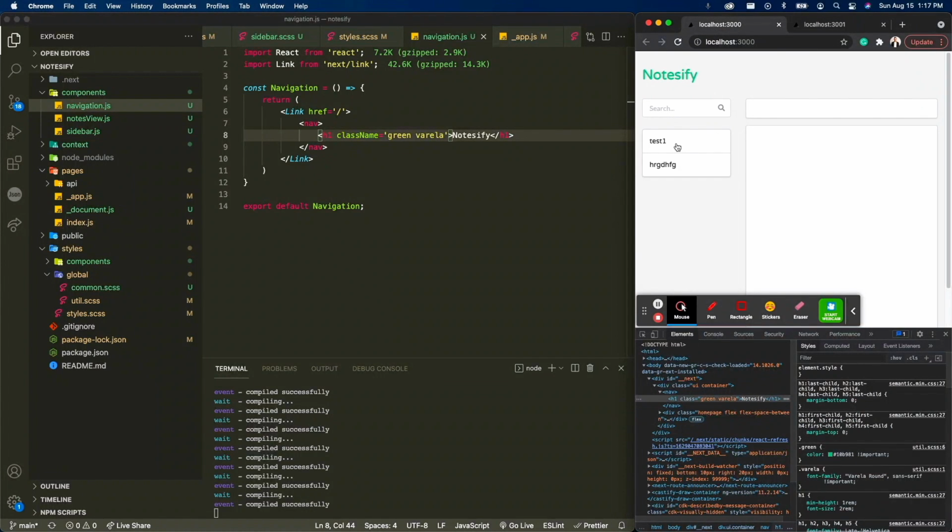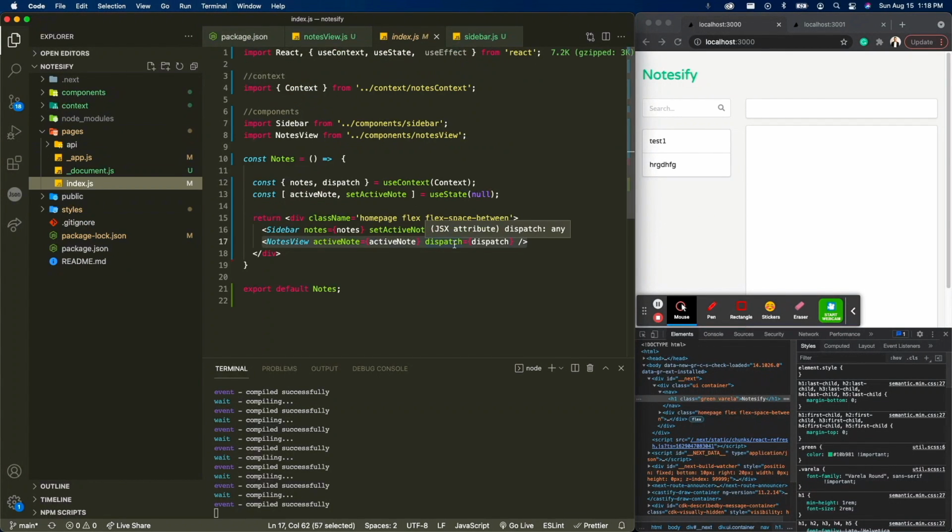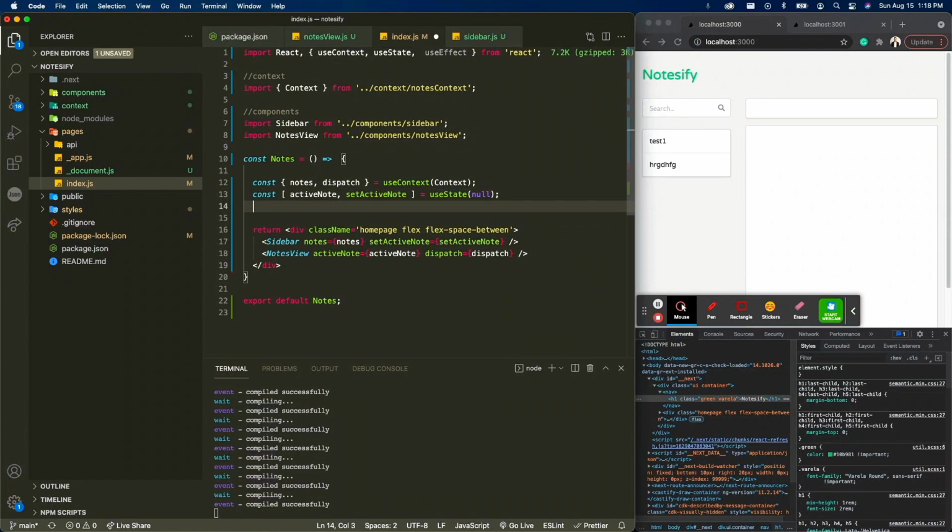So now what I want to do is show a note here, whichever note the user clicks on. So let's do that. Okay, so inside notes, what I want to do is check if the notes currently exist in the local storage. I want to set the first note as the active note. So let's do that.